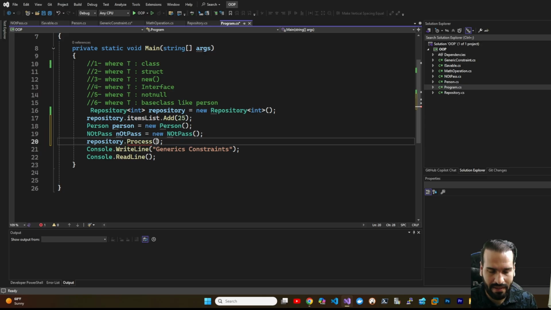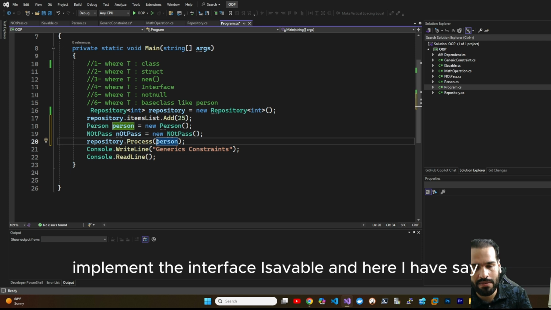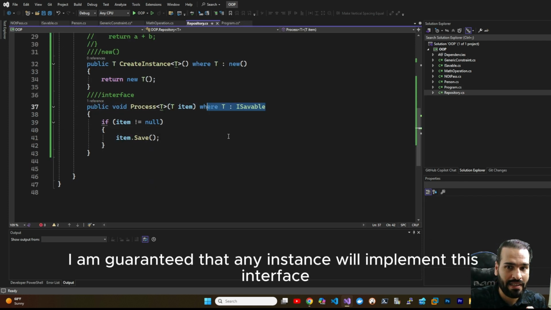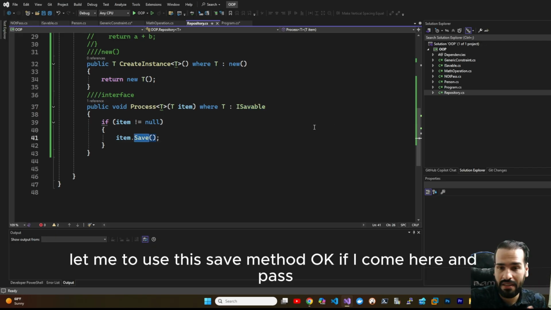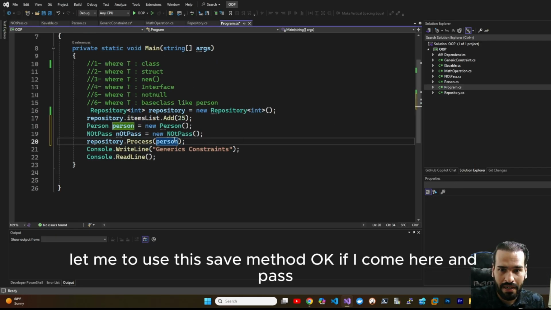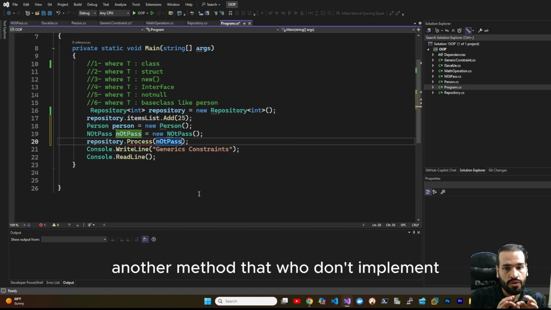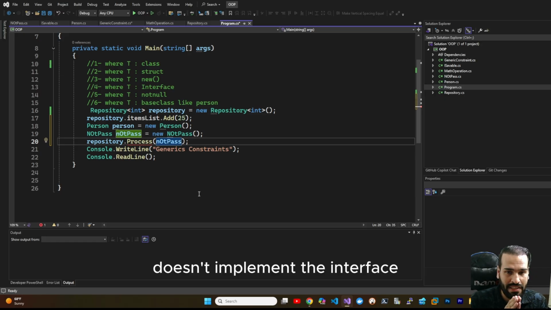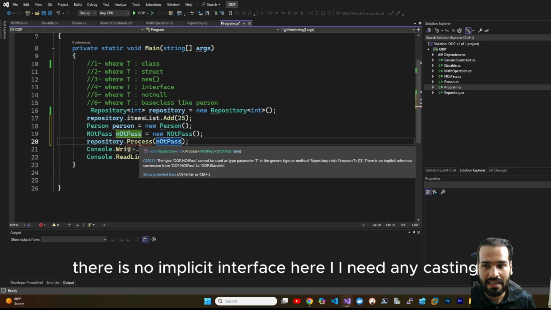If I pass the person, I won't get any error because this class implements the IComparable interface, and here I say I guarantee that any instance will implement this interface. In return, the compiler lets me use this Save method. Okay, if I come here and pass another class that doesn't implement the interface, I get a red underline error. It says, hey, there is no implicit conversion. Here I need a cast.